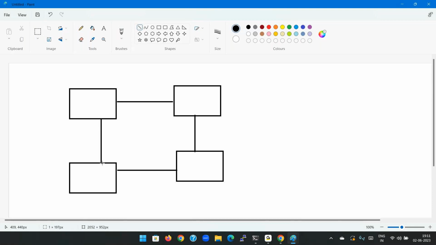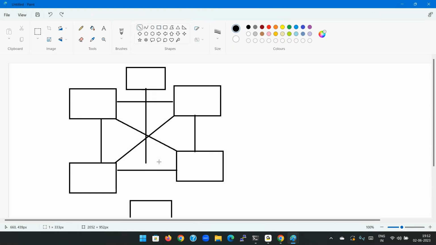So if there are 4 VPCs, these 4 VPCs require 6 peering connections. If I have 6 VPCs and I create 2 more VPCs, these 2 VPCs again need to have the communication. If VPC4 and VPC5 have to communicate with VPC6, definitely they need a peering connection.